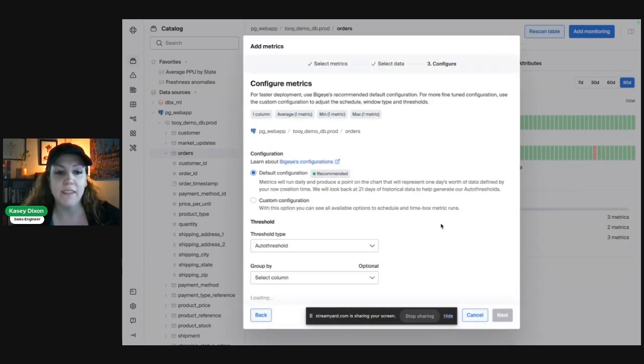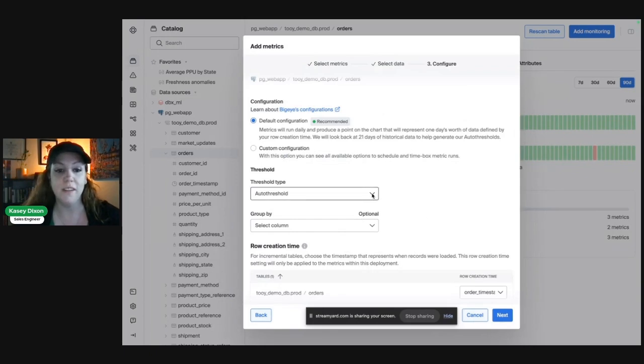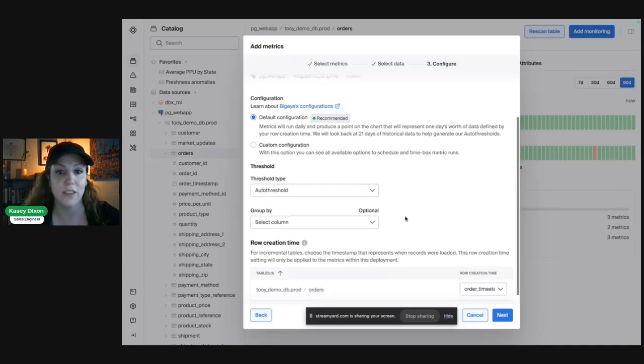And now Bigeye is going to give me a couple of critical options. One is, what kind of threshold do I want to use? And I definitely want to take advantage of Bigeye's auto threshold here, which uses historical data to train an individual machine learning model for this particular metric. It's going to allow me to understand what's an anomaly without waiting 3 weeks or 3 months for Bigeye to have enough data points, because it's going to pull in some historical data and use that to make the model smart from day one.